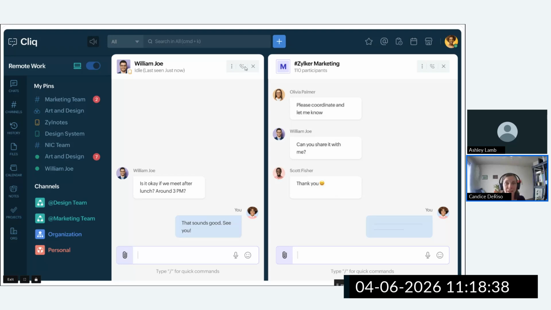You might notice the phone icon here. You can make phone calls to people via Cliq. So I'm chatting here with William and say, William, we should just talk on the phone about this. And I can just click that and it calls him on his computer and we're just having a chat. We didn't have to schedule a meeting and coordinate because we were already chatting. I can just call him right away.